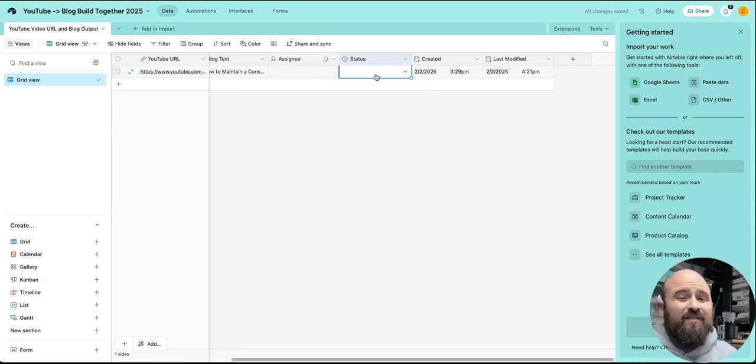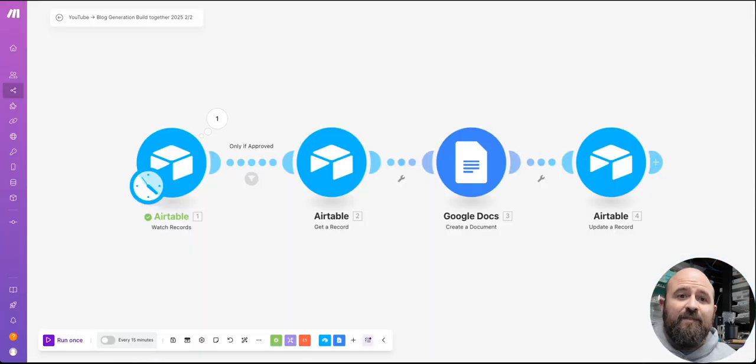And again, the change could be changing something and changing it right back. It recognizes a change, and it's going to go in and tell make.com this is a new row. So click on run once. It's set to approve, so it's going to grab that record, create a Google Doc, and then after the Google Doc is created, it's going to update this record in Airtable.